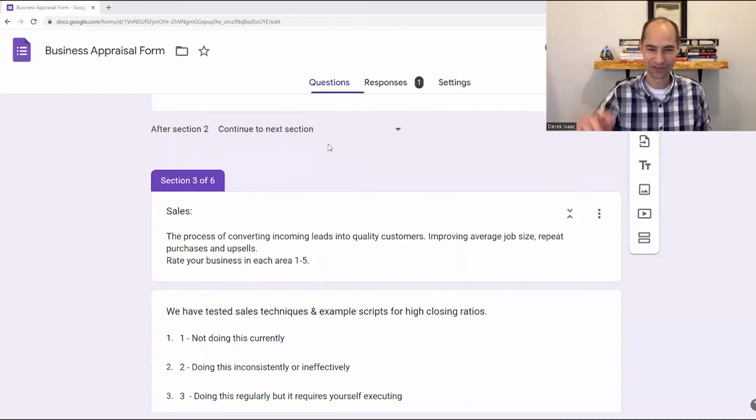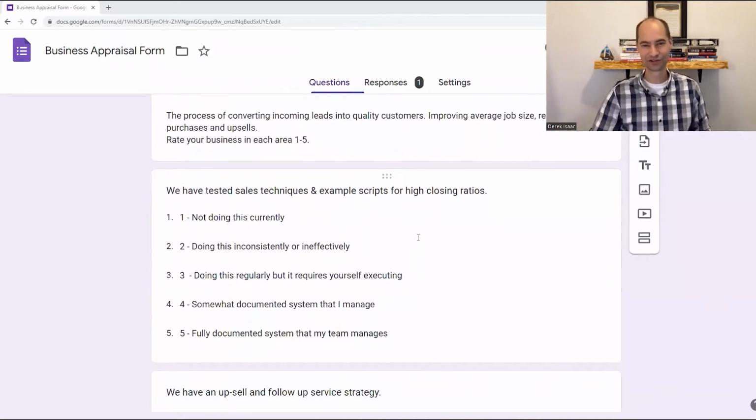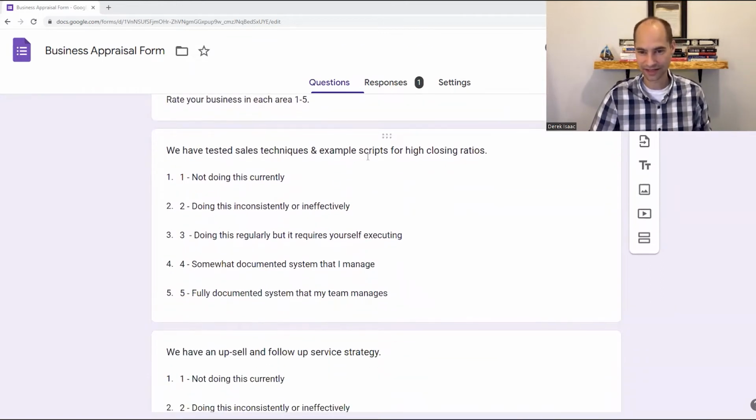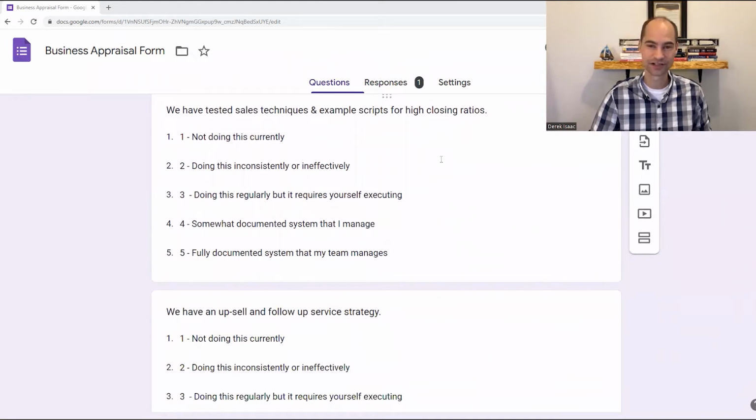So that's one thing. Sales, I'm going to start cruising through this because you get the point, right? But sales techniques, scripts for high closing ratios. So again, tracking your closing and having techniques and examples. Quick gold nugget advice here. When you're in the sales process and you get an objection, write it down. Always write down the objections you get from clients in their words.